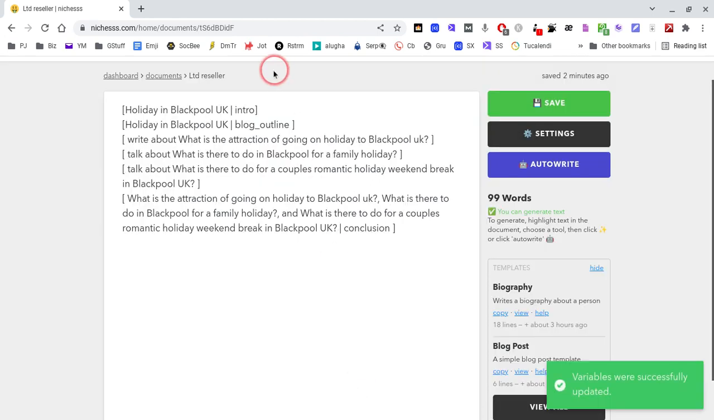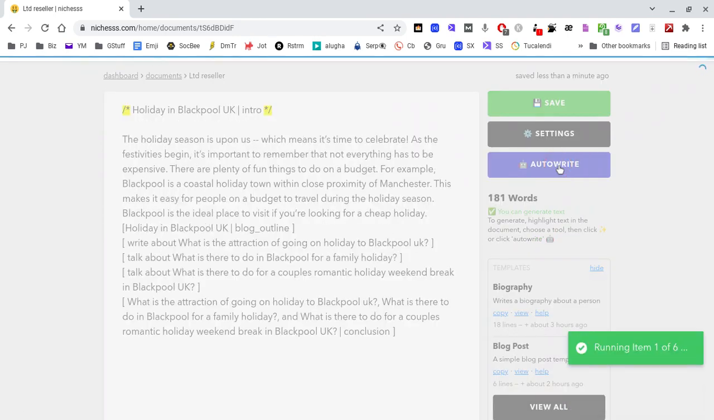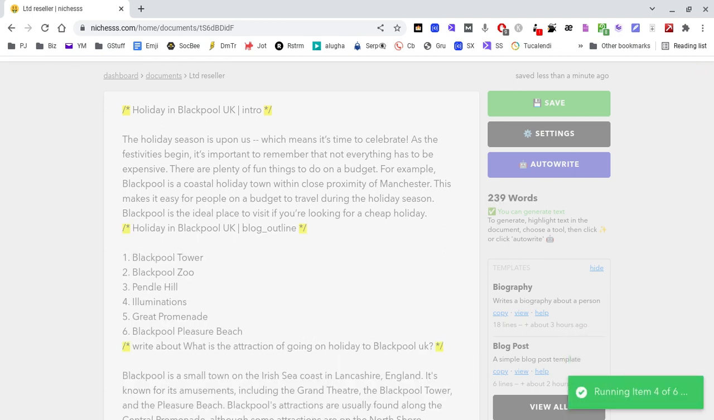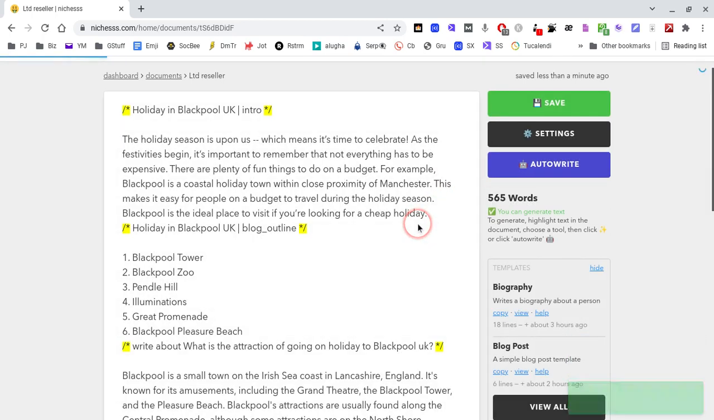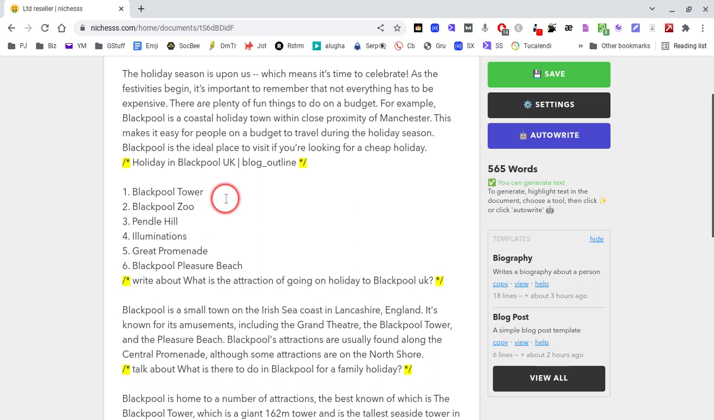So we see that all of the variables have been replaced now. All we need to do is click on auto write. Okay, I've just scanned through the first paragraph, and that's pretty cool. And you've got Blackpool Tower, Blackpool Zoo, Pendle Hill, illuminations, promenade. Yeah, that's great.